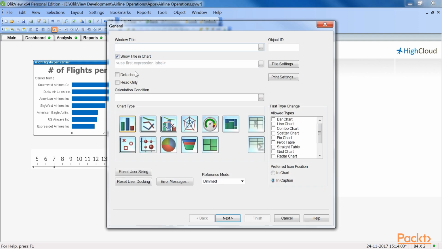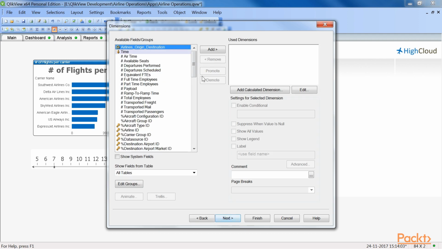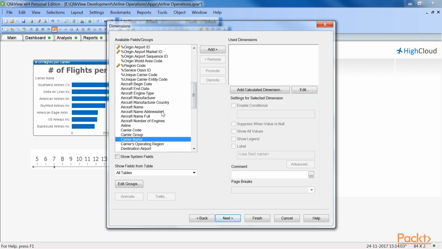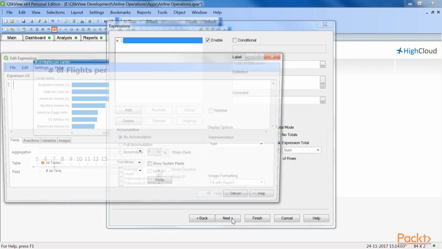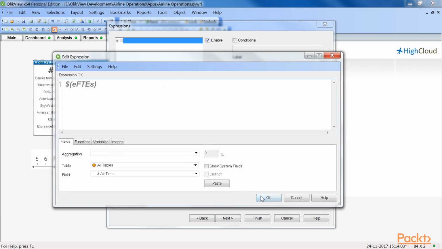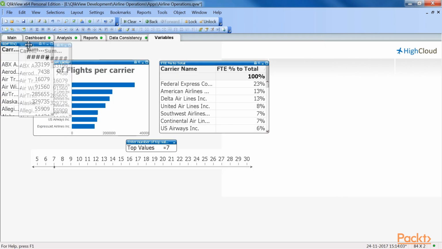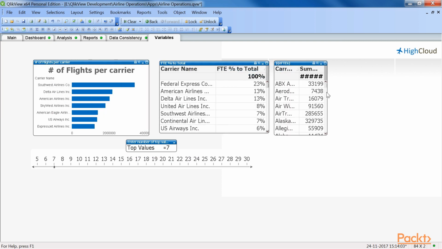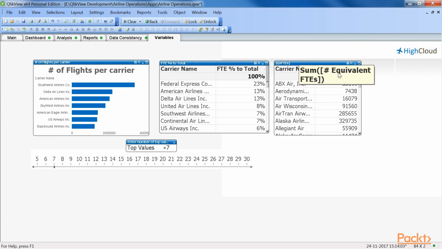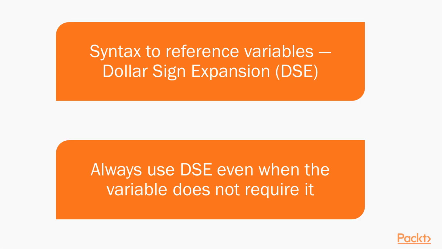After creating the variable, we head on to create a new chart in the form of a straight table with carrier name as dimension. Now add the expression. The new straight table will be created with the total number of FTEs for each carrier, just as if we had used a direct expression instead of a variable. Now let's move on to the $expansion syntax.